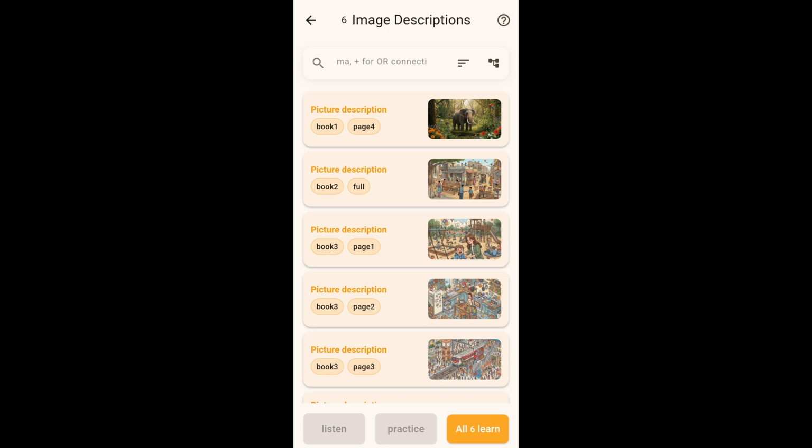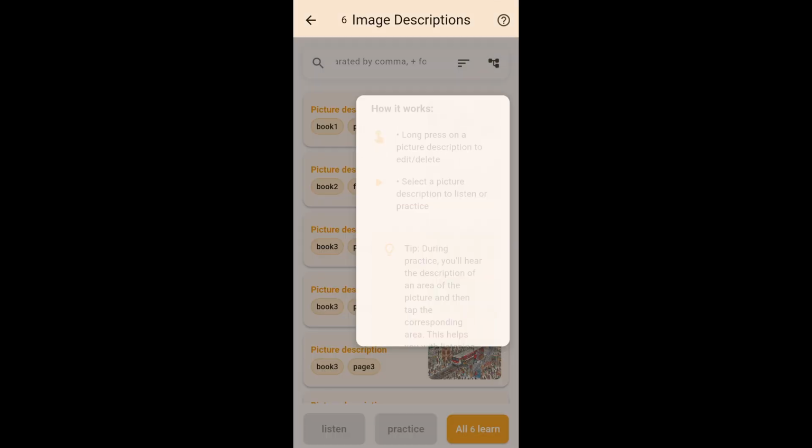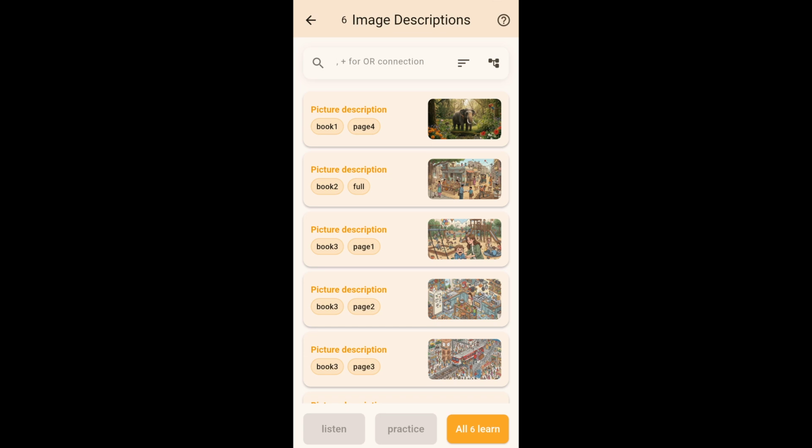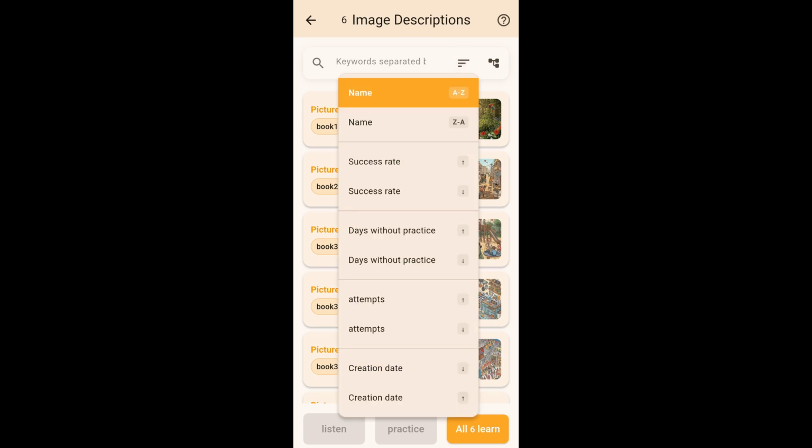At the top right, we again see the question mark. If we tap on it, the help text is displayed. I strongly recommend reading this text once. Further down, we see the search bar. There, we can enter keywords to filter specific picture descriptions. On the right, in the icon, we can define the sorting order. We can sort by name, success rate, days without practice, attempts, and creation date.